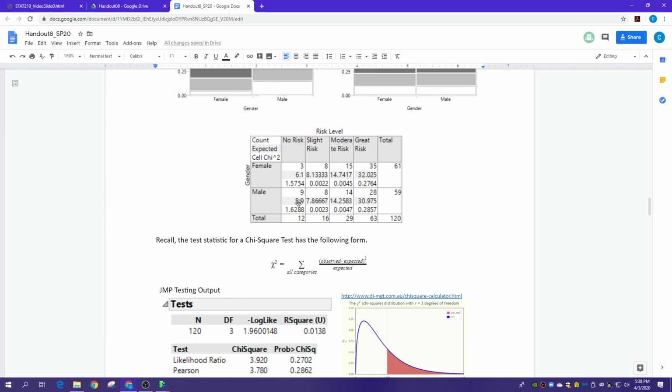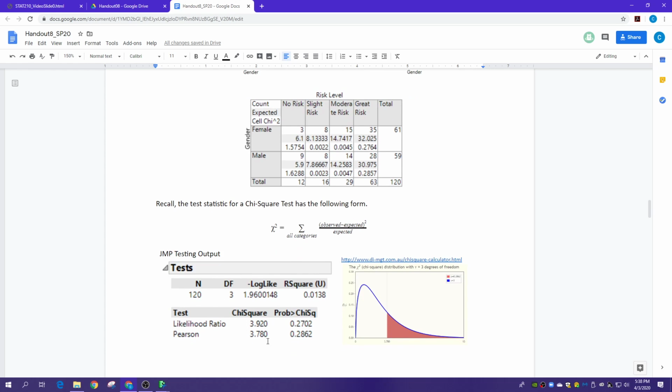Now we call that the cell contribution to the total. So if I add up all of these across all of the categories, I'm going to end up with my chi-square statistic, which is 3.78 in this case. So if I take the 1.57 and add it to the 0.0022, add it to the 0.0045, to the 0.2764, and do the same thing across the males here, add all that to 1.62, keep adding all of those cell chi-square values. I need to add that up over all of the cells or all of the categories. I'm going to end up with 3.78.